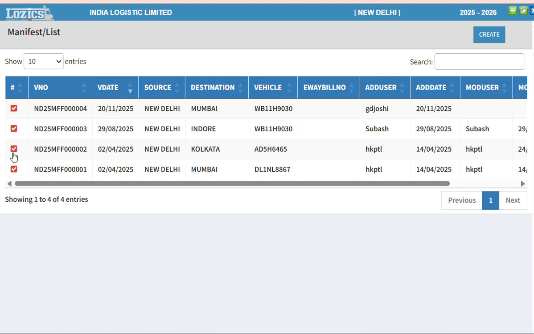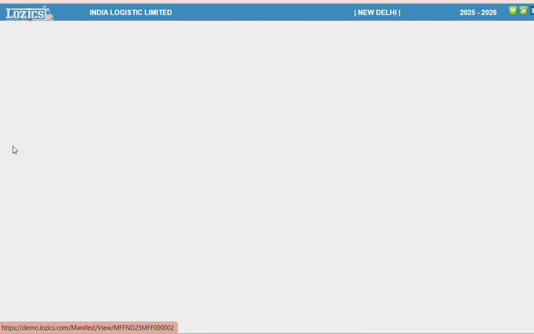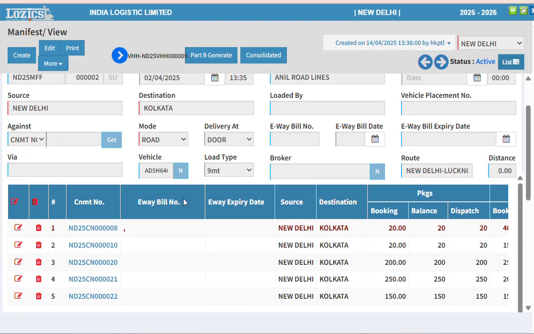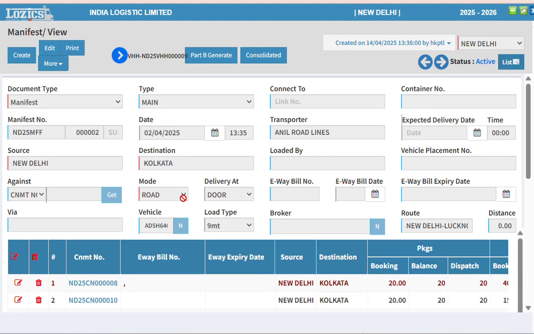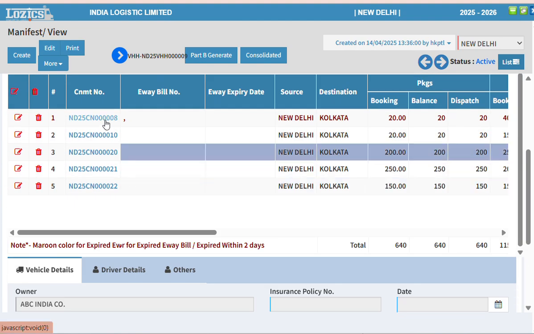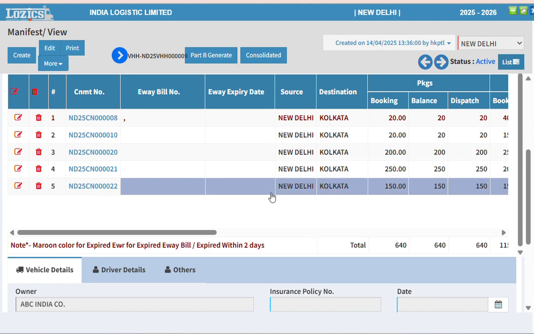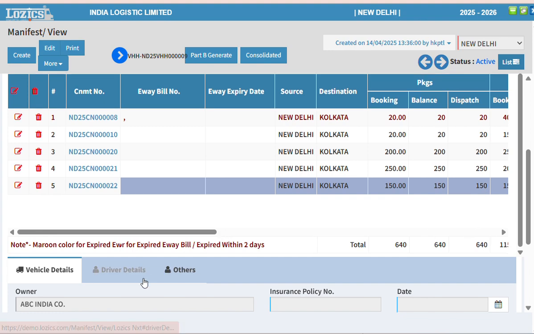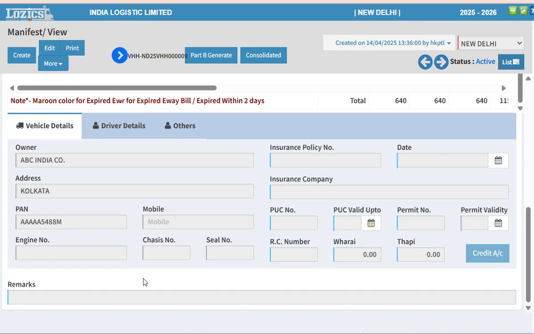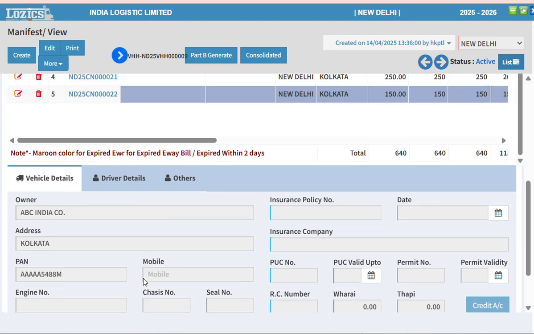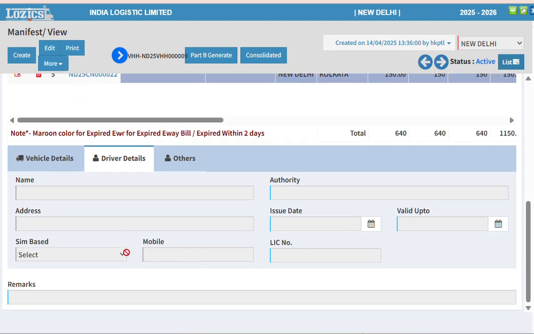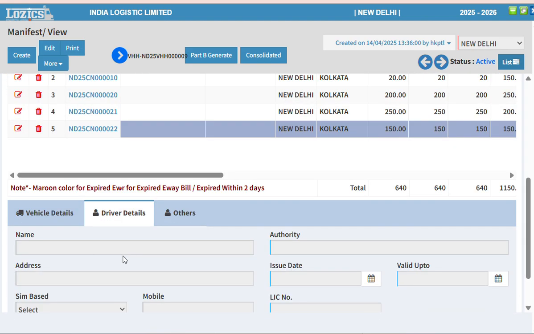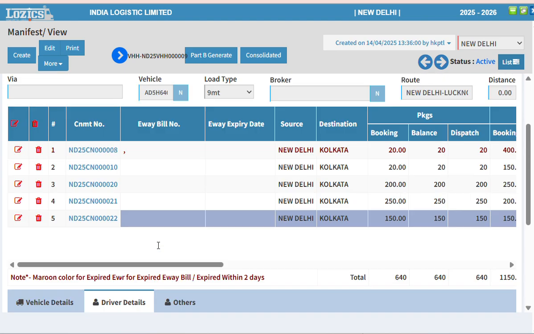So how can you see a manifest? You click at the right hand side upper corner on list and click on manifest details. So this is the manifest for a part load, which is going from New Delhi to Kolkata, and these are the 5 consignments loaded on this, and this is the total booking packages, total weight, and these are the details given in this particular consignment along with the driver's detail. In case details are not there, you can manually enter those details also.